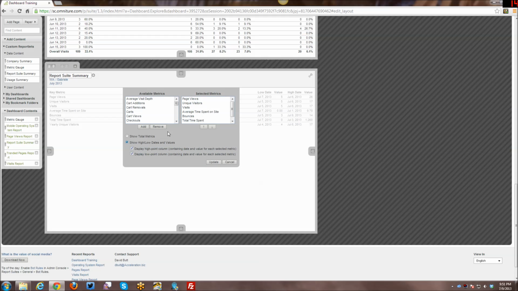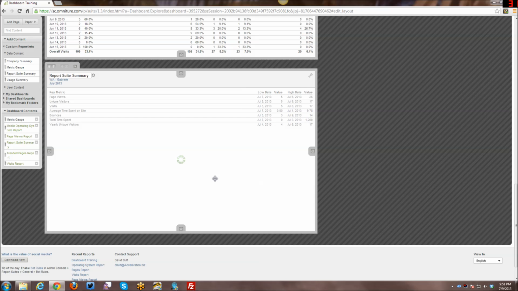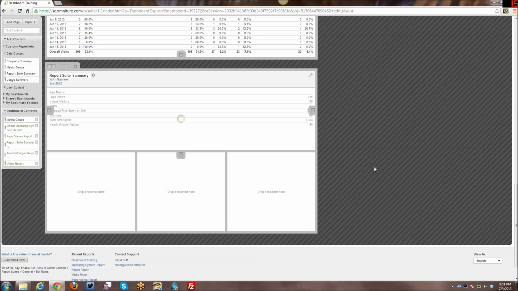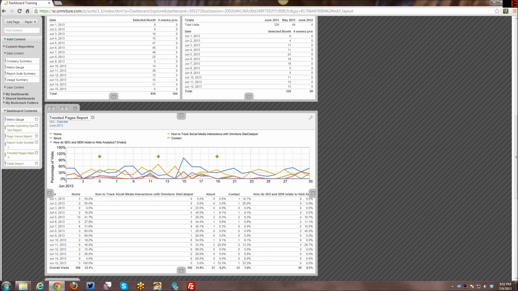If you don't like that data or just aren't interested, you just want to show total metrics, you can just switch to that, click update, and then here's just your standard total metrics for the current. Here you have July, and so that's the time frame that we're looking at, and the total metrics for each one of those metrics there. And you can see it doesn't quite fill up the whole page, so I can just resize it, and then I have room for 3 other reportlets at the bottom. Alright, so that is how you can use the custom reportlets.